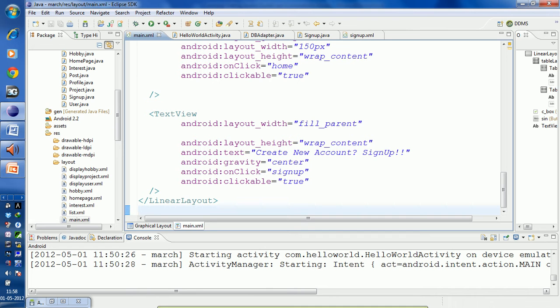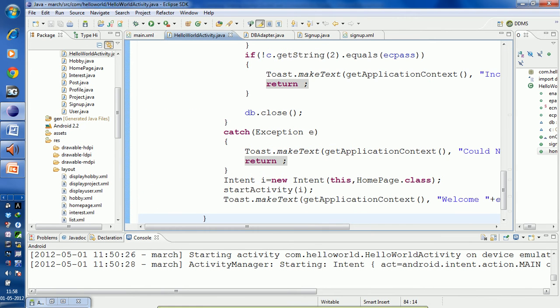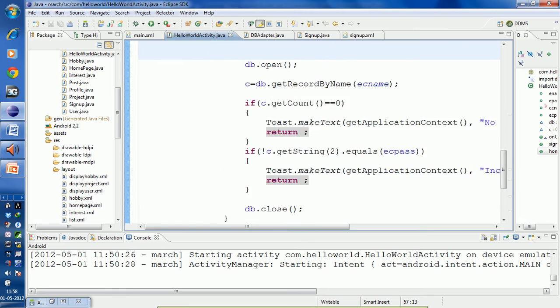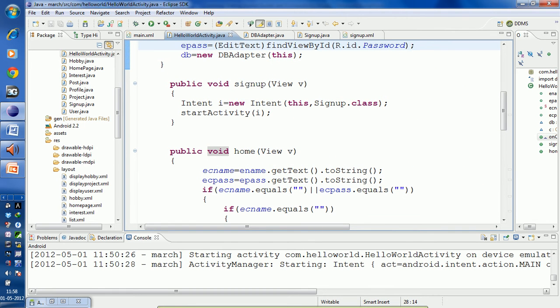You can see here on click. So when you click this, you will go to the sign up function. Now again, this sign up function is defined in hello world activity.java. Let's go to that. So this is the sign up function. Within the sign up function, we are not doing anything. We are just calling the intent, and we are navigating from this page to sign up.class, and we are starting the activity. So we are starting the intent. So let's go to signup.class now.